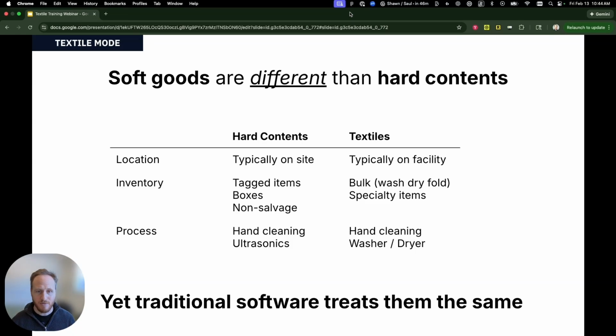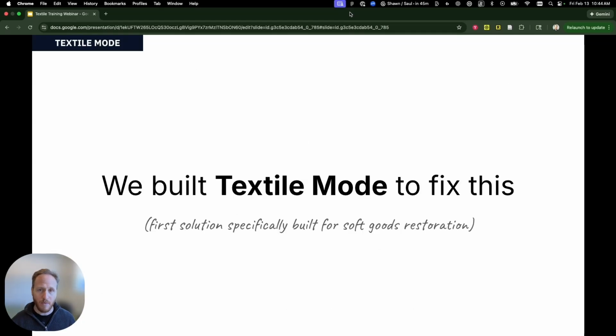However, traditional software treats both as the same. So this forces you to fit your soft goods workflow into a hard contents workflow in order to use traditional software in this space. But we built Textile Mode, which is what I'll show you today, to fix this. And this is the first solution specifically built for soft goods restoration workflows.